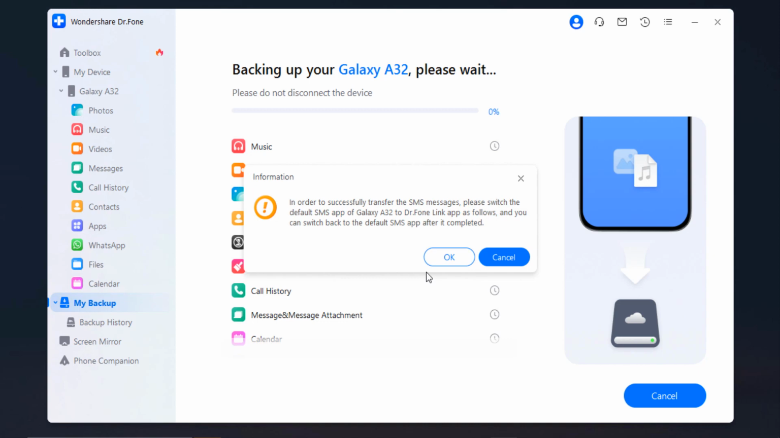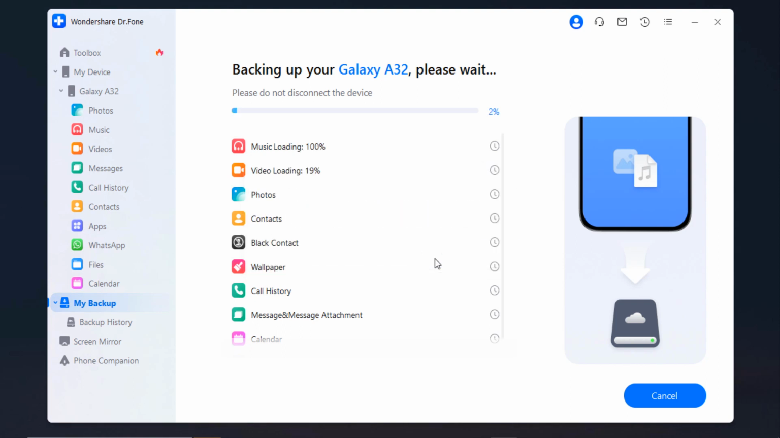here you have to complete the steps. In order to successfully transfer your data, you have to change your default SMS app to the Dr.Fone Link app, and you can switch back to the default SMS app after it is completed, and click on OK. Here you can see my phone is backing up here.